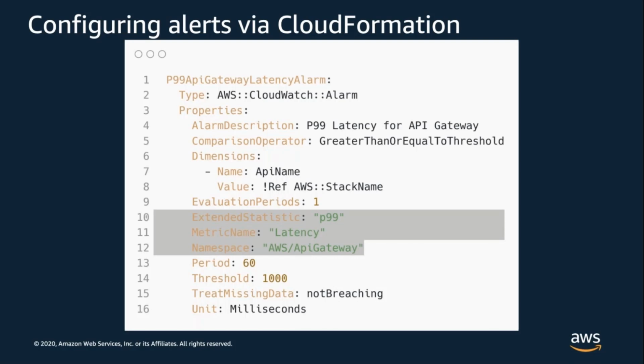So you see here that I have the metric name, which is latency, inside of API Gateway's namespace, and I care about what's called an extended statistic, which is the P99. And so I'm looking for poor performance at the edge of my performance curve, and if that were to breach that threshold, then I'm going to kick off this alarm.